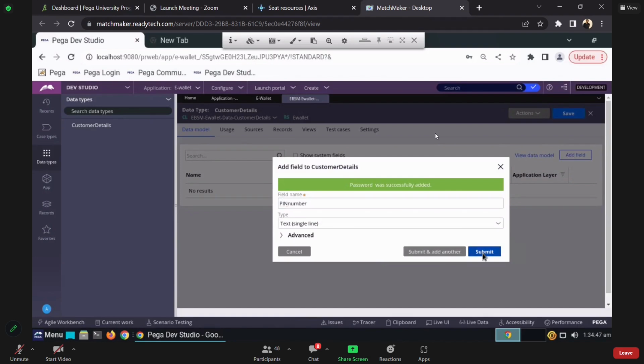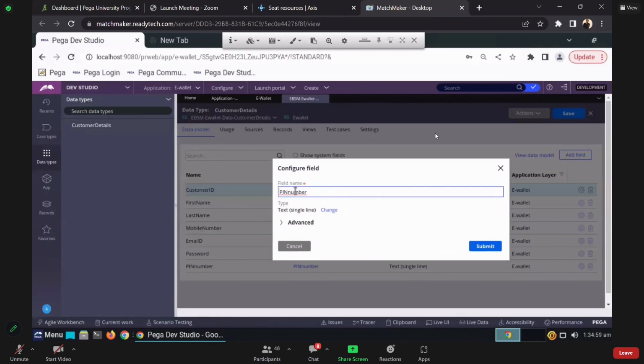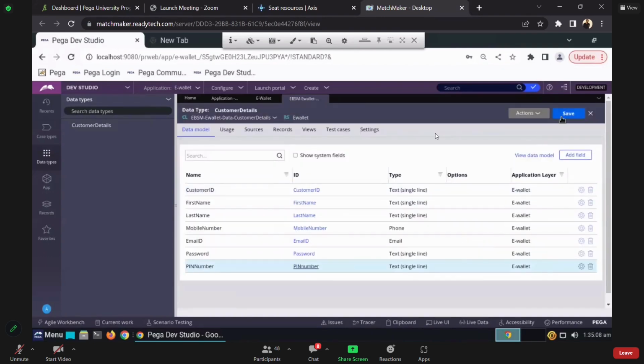N should be capital. Done already. Pin number, N should be capital. Click on that gear icon so that we can modify it. Submit. Yeah. Add another data type, bank details.